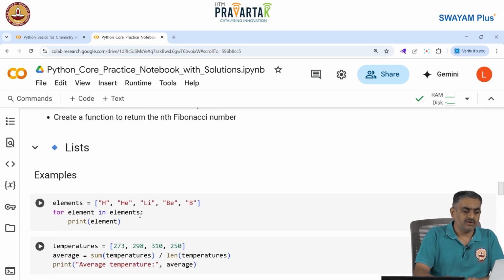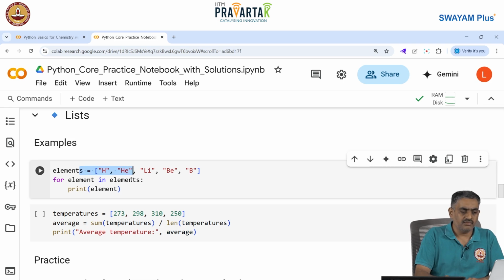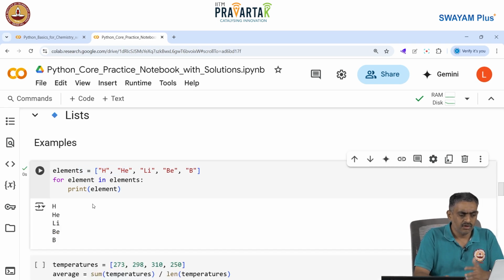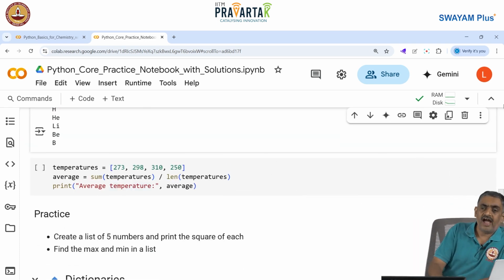Then we have something called lists. I have several elements in chemistry: H, He, Li, Be, B. Based on the periodic table, we have given some numbers, and these are the elements. I just ask it to print. It just prints them. Then I have another list where I want to get the average. How do I get the average?